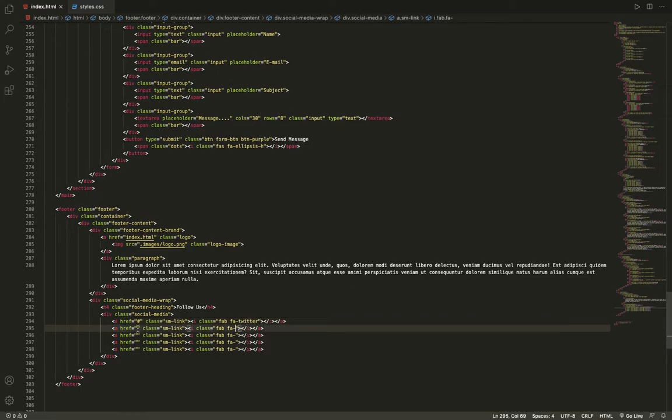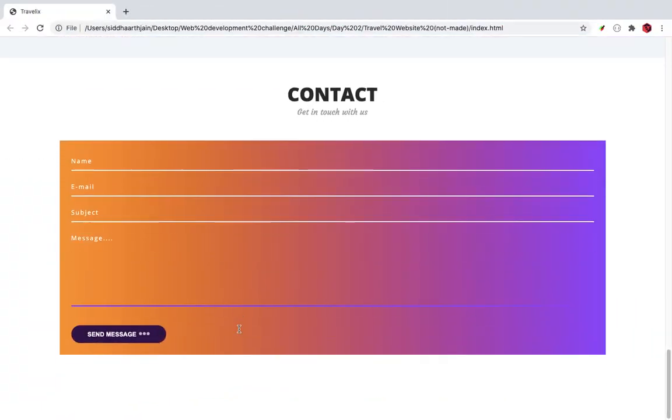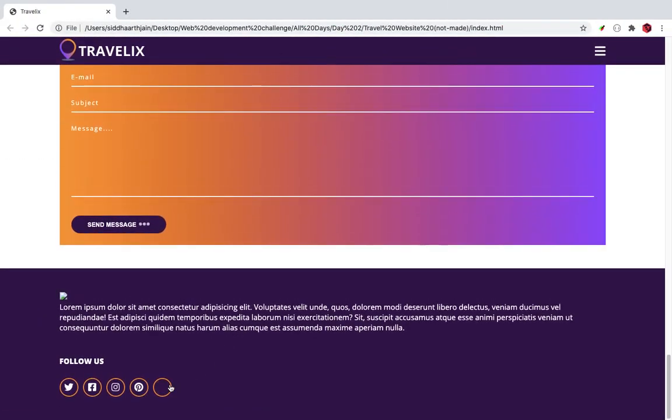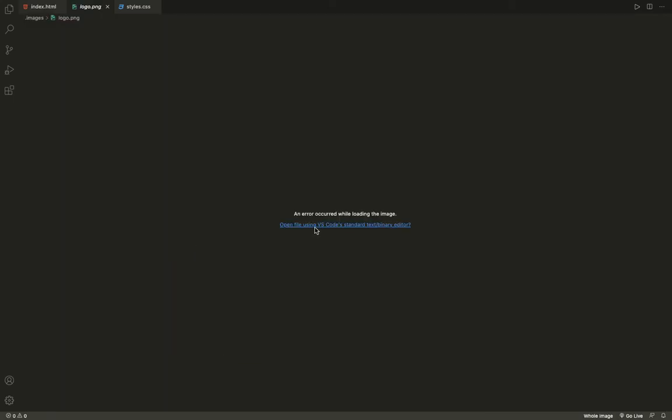Should I use the multi-cursor functionality? Yes, fine. The second one will be Facebook Square. After that I will say Instagram, then I will say Pinterest. I hope it's loading. Yes, and it's not able to load that image.